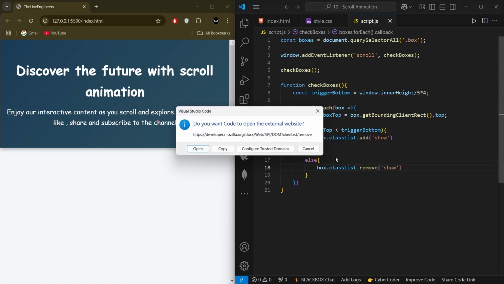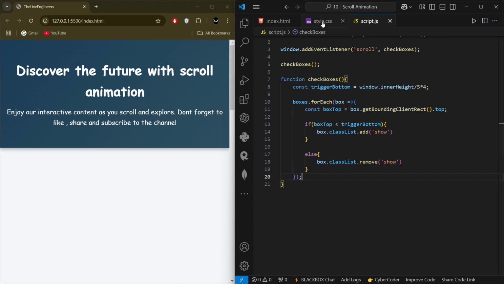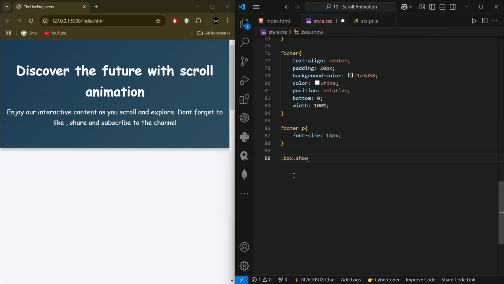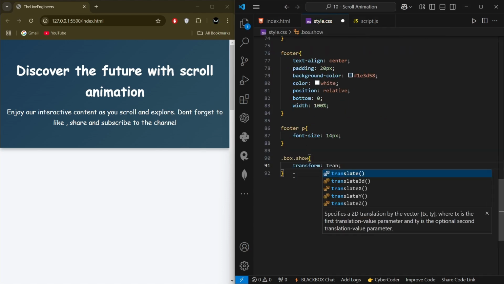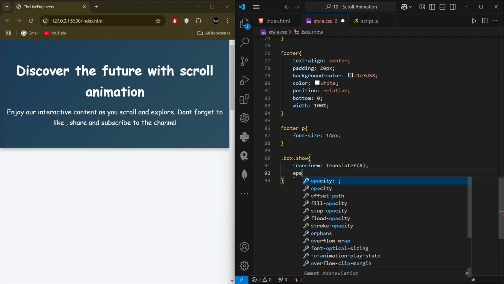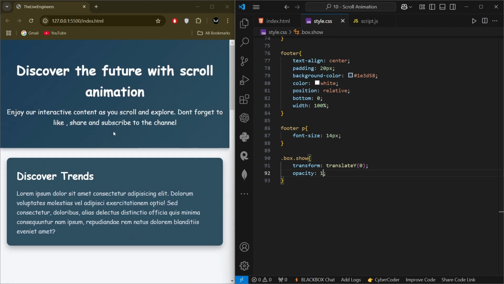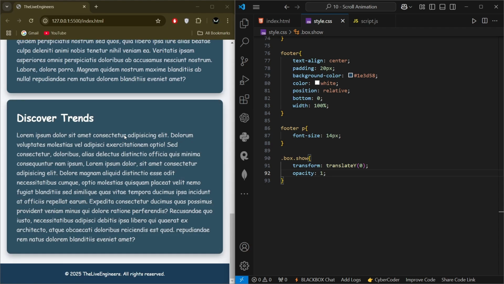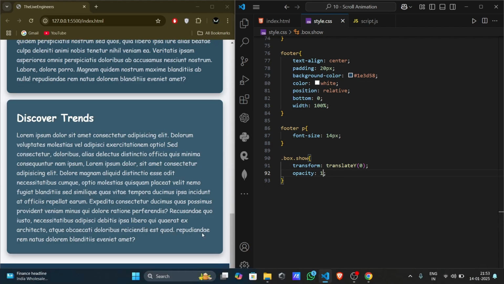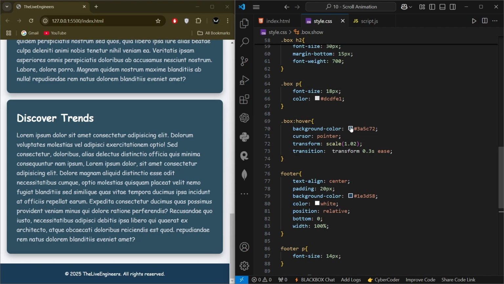And in our CSS we will add this class, that is .box.so, inside it transform translateY of 0 and opacity of 1, so it will be visible when we scroll through. So that's it. As you scroll, you can see each box fades in and slides up smoothly.